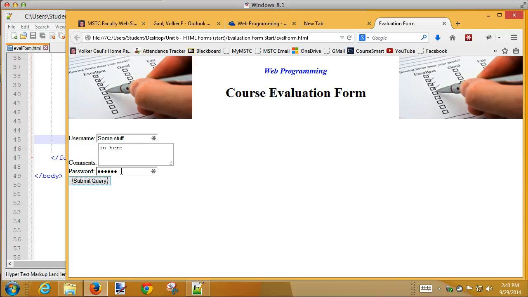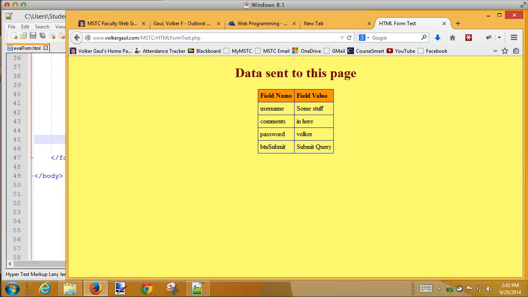Now that there's a button that says submit, the actual submit action happens. That's the action that we defined in the form itself. So what's now going to happen is this data is going to be sent to my web server to the HTML form test page. It's a PHP page. It has processing in it that takes all this data, splits it up, and gives you this.